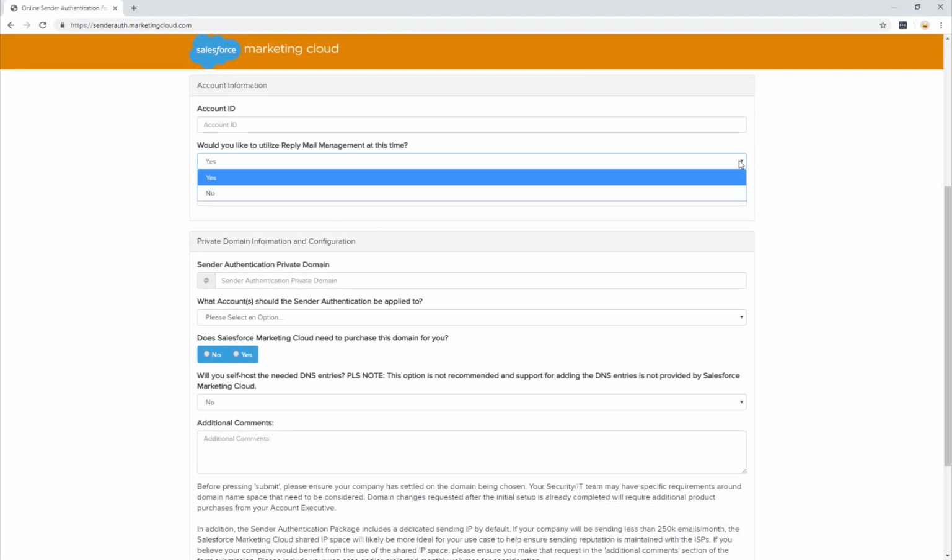Would you like to utilize reply mail management at this time? Your 2 options will be yes or no. Select yes if you're looking to enable RMM with SAP. Select no if you do not wish to enable RMM at this time. Please keep in mind that RMM is included with the Sender Authentication Package.